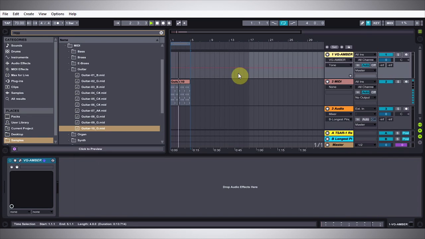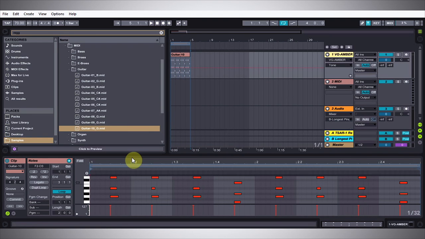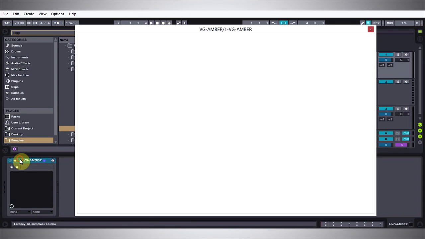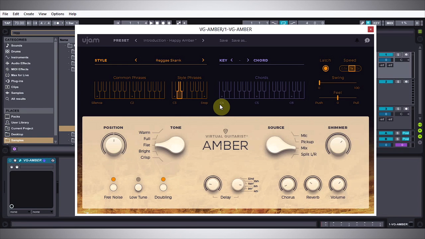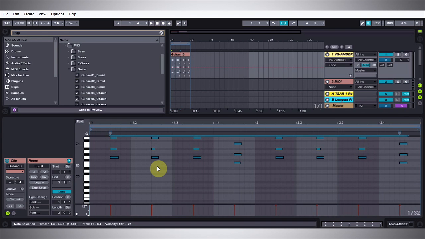So if I close out of here, I've got some reggae skank guitar MIDI right here, and if I open it up, this actually isn't going to work for me for a couple of different reasons. First of all, if we open up the guitar again, we'll see that the chords are actually happening from C4 up to a little bit past C6, and a regular standard kind of guitar skank chord is actually around G2 to D3. So what I'm going to do is move these up to above the C4.